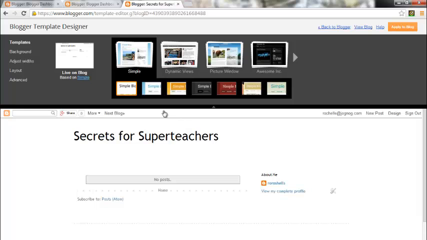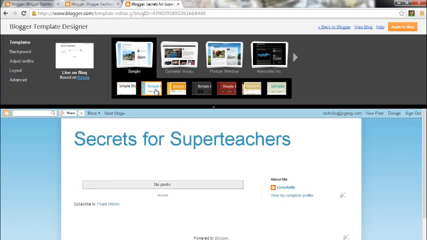So I'm going to go back to Simple, and I'm just going to select this bluish one. Then I'm going to click Apply to Blog. And it's telling me that my template's been applied.